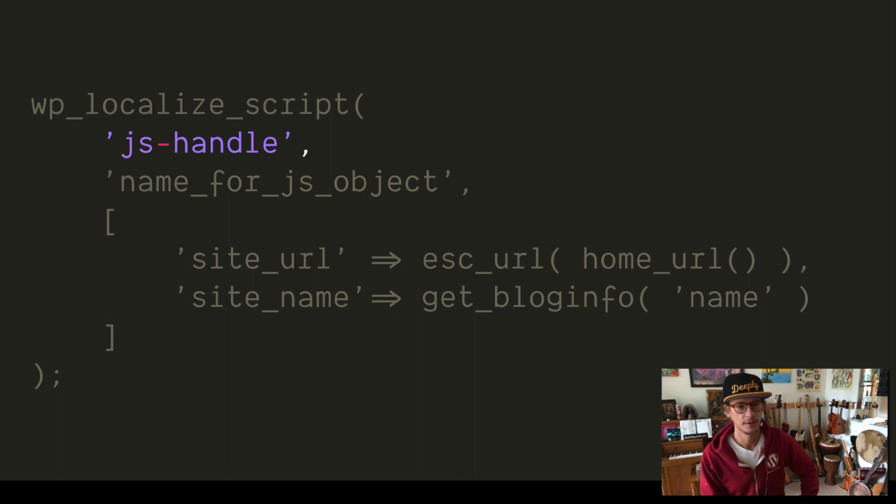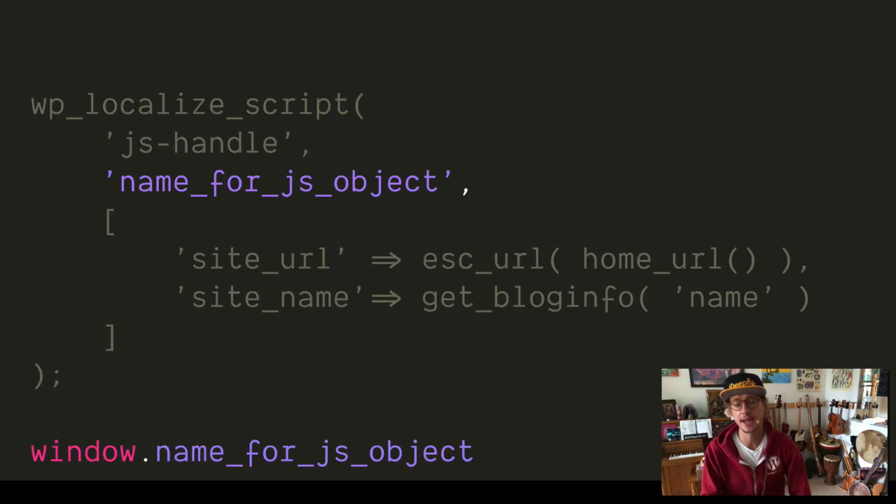So what it's going to do is make sure that we connect this with some other JavaScript going out on the page. The next one up is going to be the name of our object itself. So in JavaScript global scoping, if you have something defined as var, it'll automatically get put up as window, then whatever the name of the variable is, because of how scoping works. So what this is going to do is attach a variable onto the window object. So we're going to have a variable available called name for JS object. And this is going to be an object.